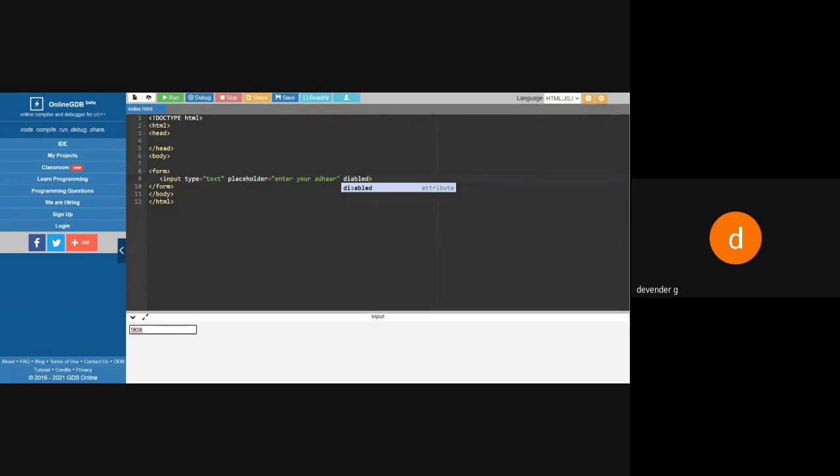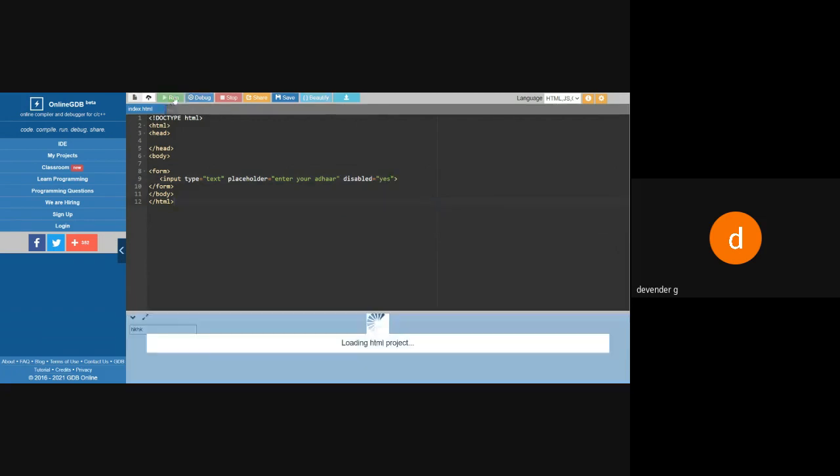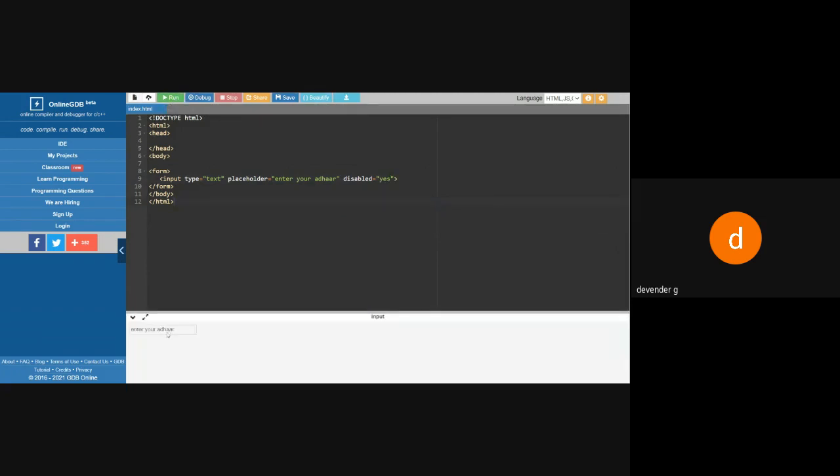Okay, so by mistake I have made a spelling mistake. See, I cannot put my cursor into this. I'm unable to put my cursor. So simply I'll say disable. See, it's not working. Okay.